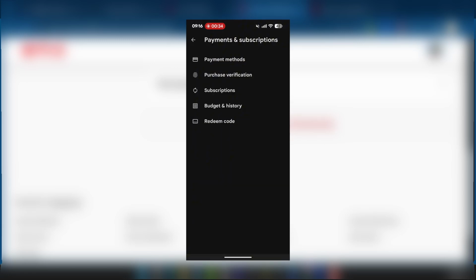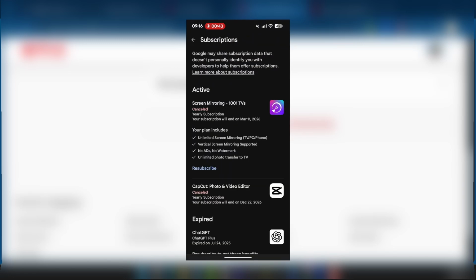And then here you're going to tap on subscriptions. Then you want to locate the Netflix subscription right here under subscriptions. Tap on it and then look for the deactivate or cancel subscription option and confirm your decision. This will effectively cancel your Netflix subscription.